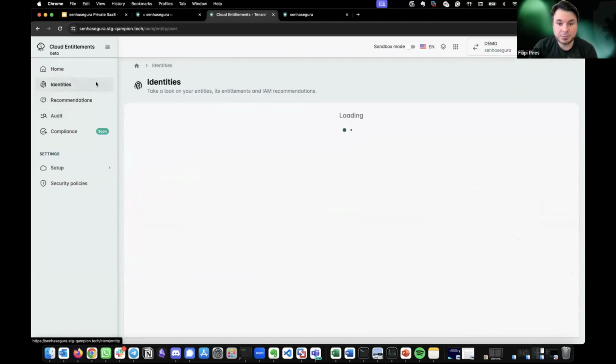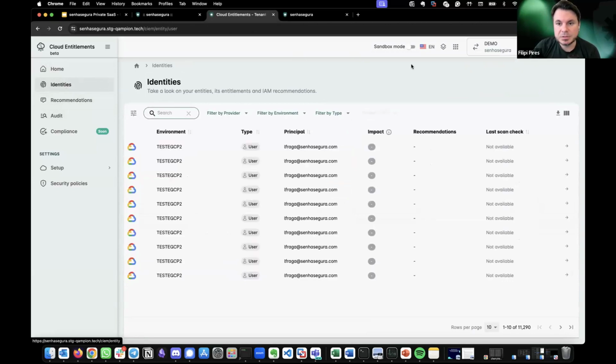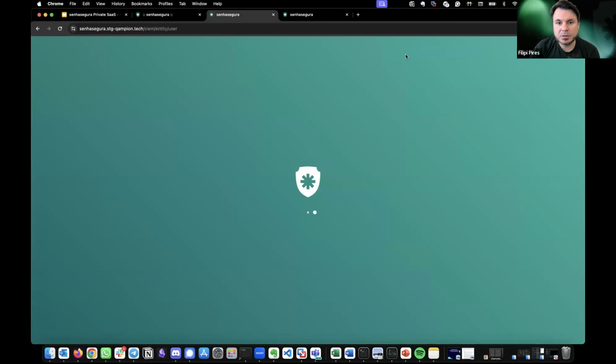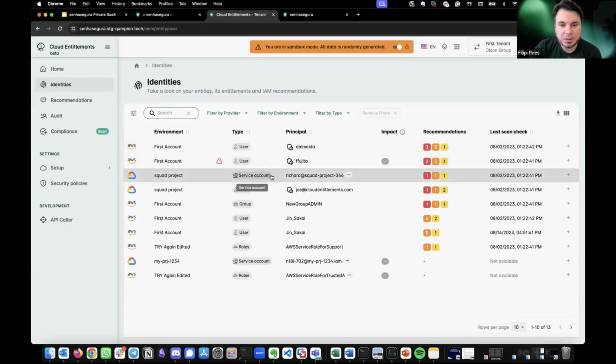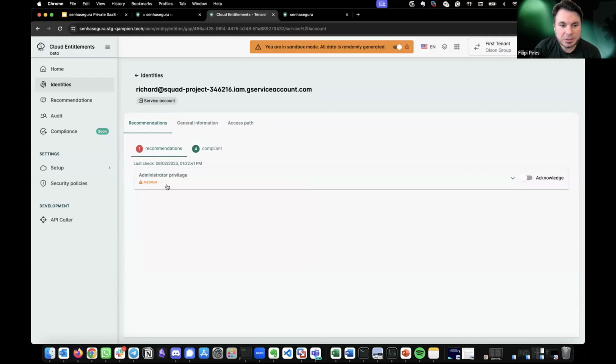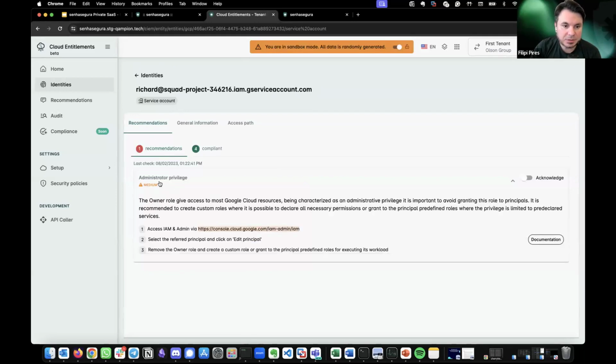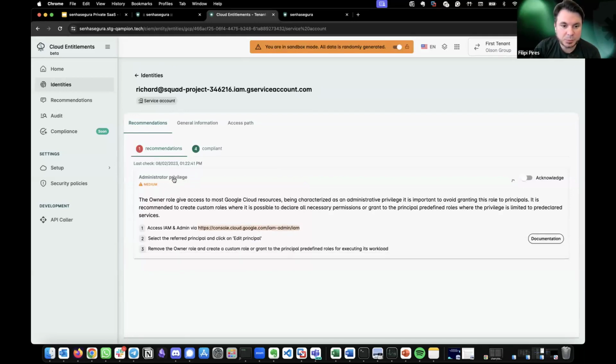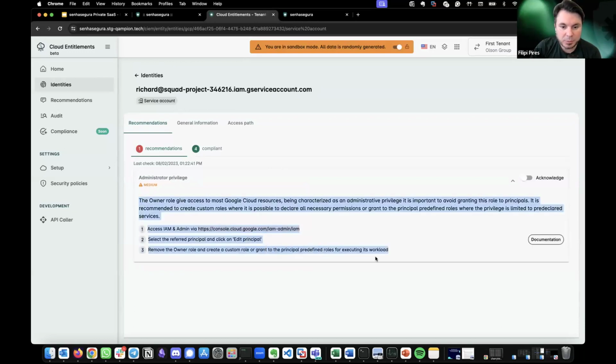When you see, for example, identities, we can check if the users are using, for example, let me go to the sandbox mode again. We can click here, for example, on the user. You can check, for example, the recommendations. In this case, this user has the administrator privilege. Here are our recommendations for how the user can change this in the cloud. They can access, for example, the GCP console. They need to edit the principal, and they can go and define the predefined role.